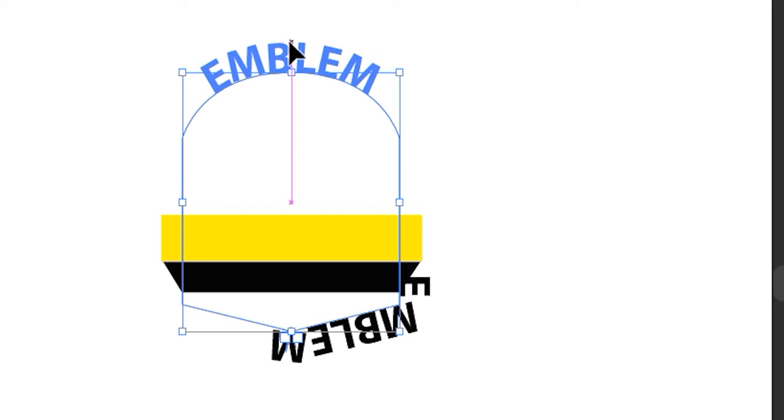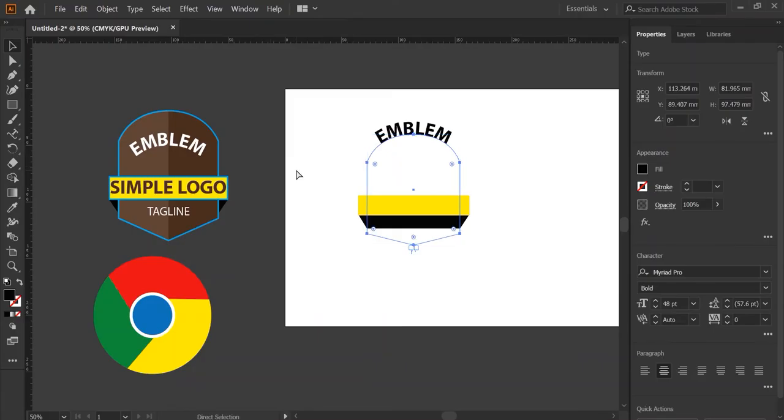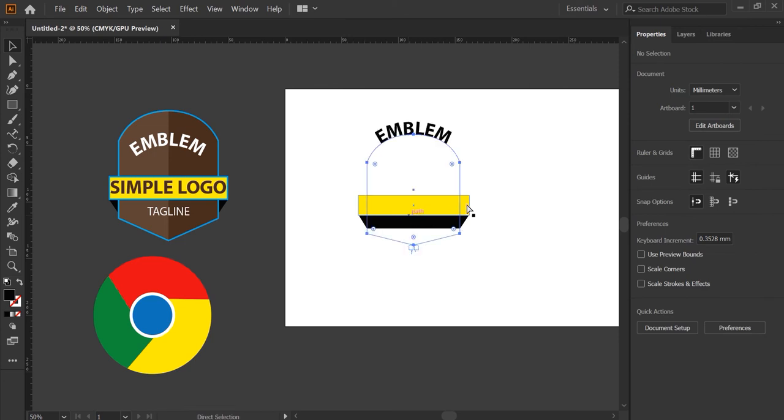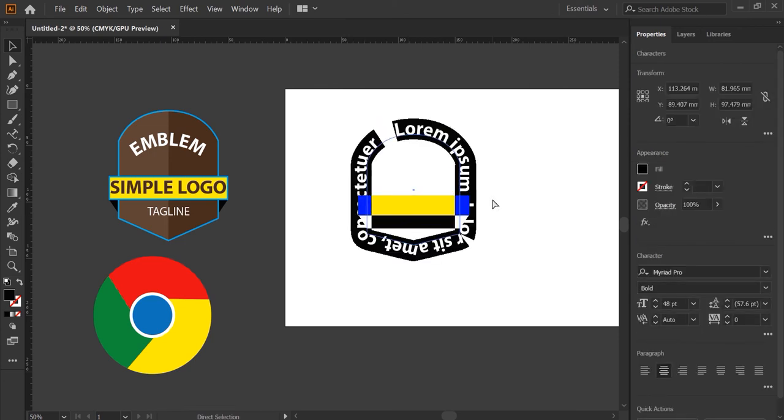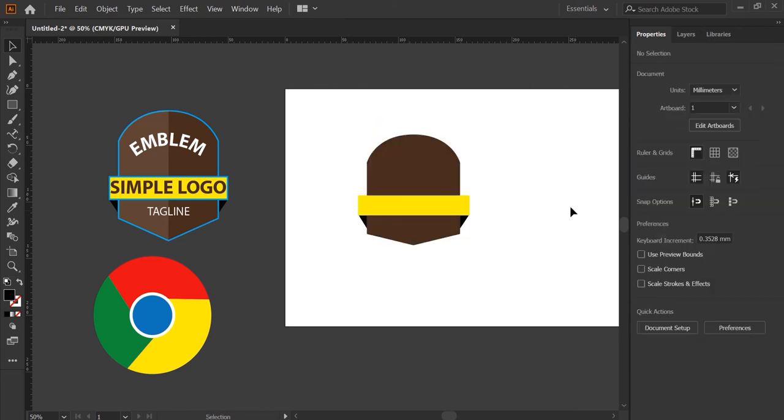Now I can release the mouse, and don't worry, we still have the shape. For that, you can press Ctrl X and Ctrl Z. Since we have already copied that element, that is the text, I'm going to paste again, and we have that text. I'm going to change the color.